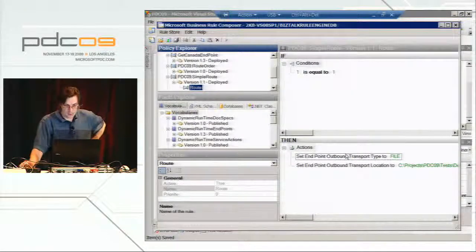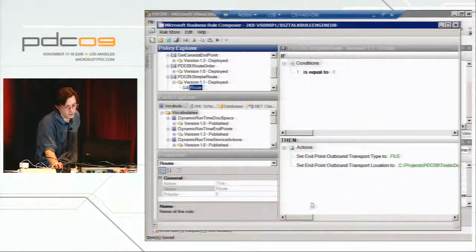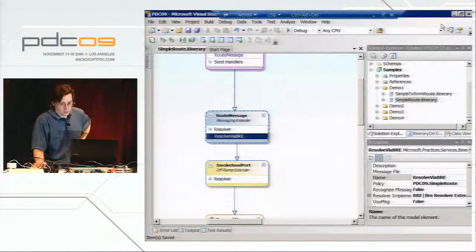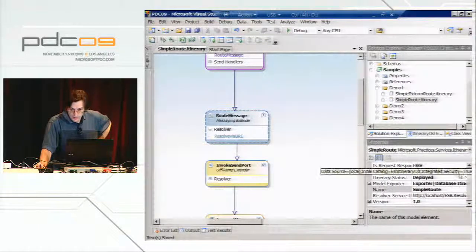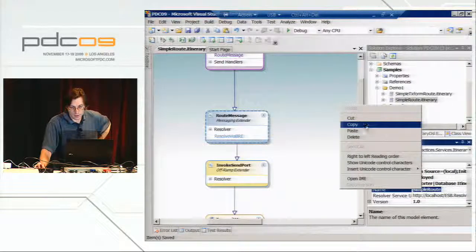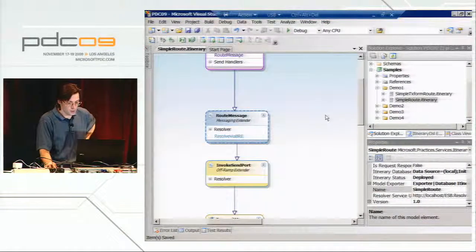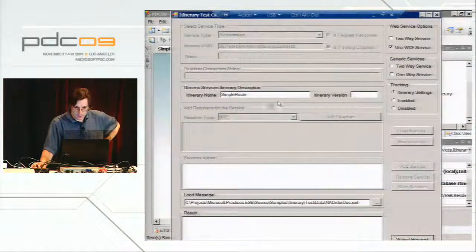And it's that simple. So we have one-to-one transport type file, and then we specify where the message is going to be routed. Now this itinerary, as I had said, if you click on the model elements, is named simple route. It has version 1.0, and it is exported into the runtime store. So essentially what we need to do is try to actually submit it and see what's going to happen.